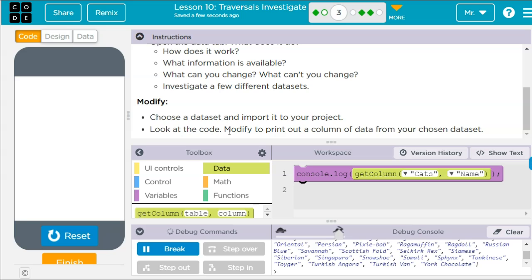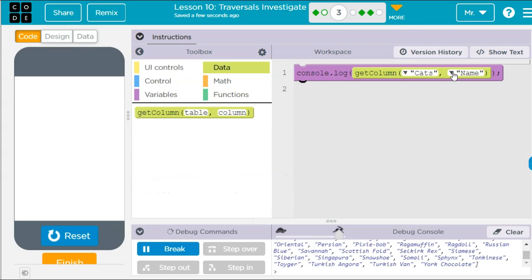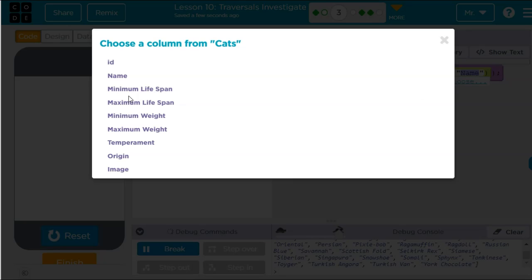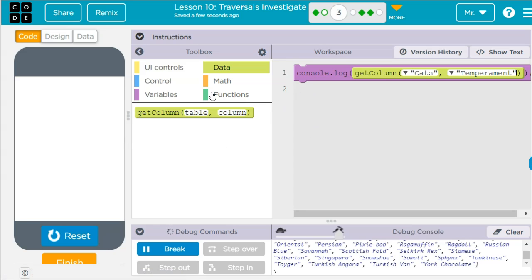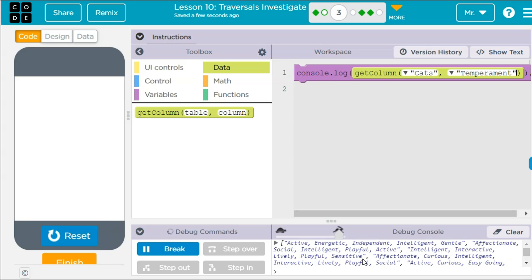What else can we do with this? Look at the code, and modify it to print a column of data from the data set chosen. In this case we could print something else instead of name, we could print its temperament, I suppose. Why not? Reset and run. And we get a big list of different possible cat temperaments. So that's some different ways we can access that data table. We'll do more with data as we move on in the course. This is just something to show you here because you will use data a little bit in the next practice lesson.